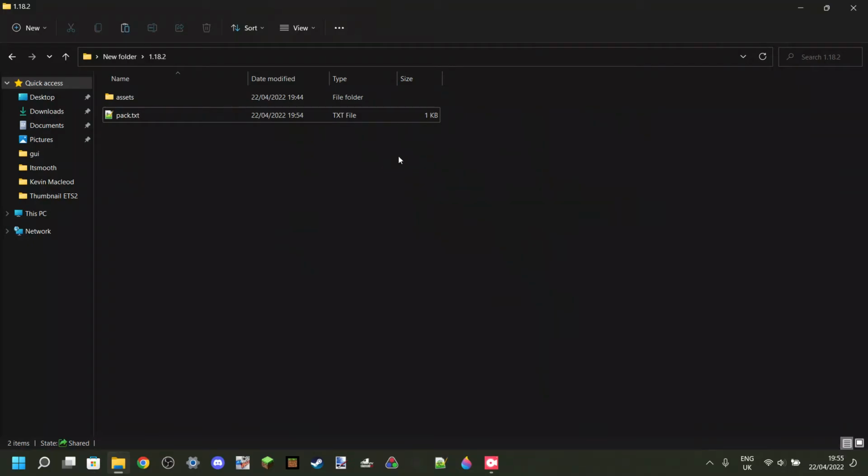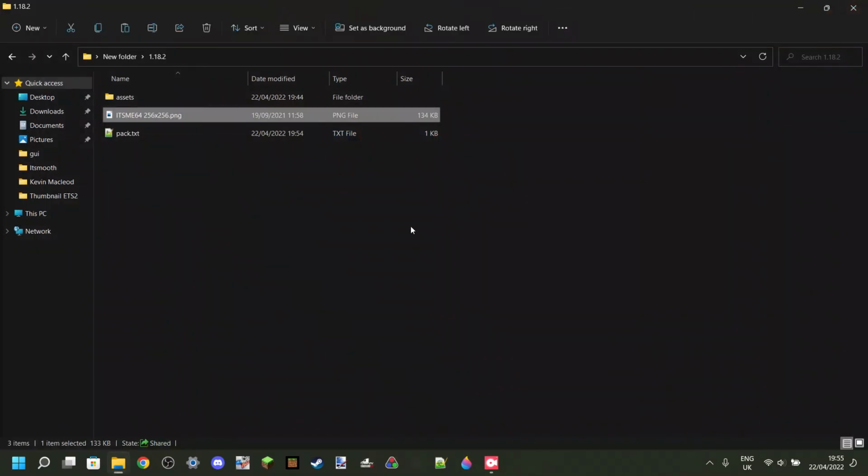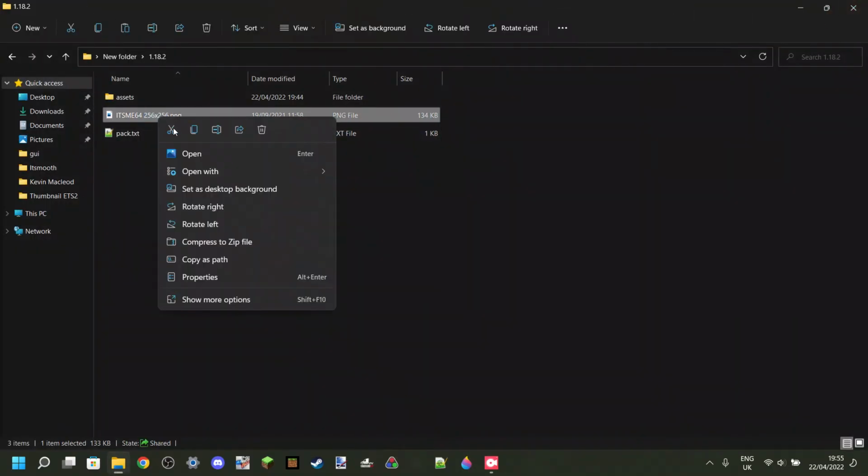And now there is one more step you can take, and this is an optional step. What you can do is have an icon for your pack, which will show up in the resource pack selection area. I am going to use the It's Me 64 logo. As you can see, that is this one right over here. And there's a few things you need to make sure of.